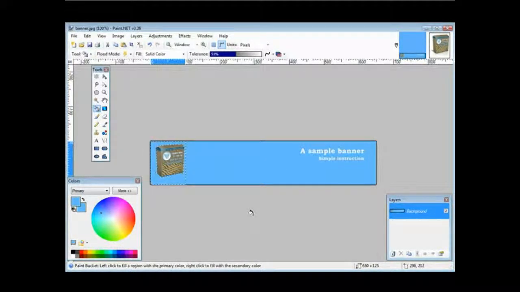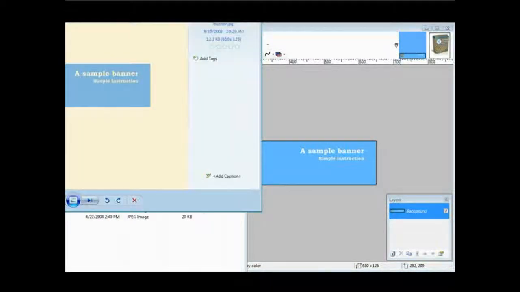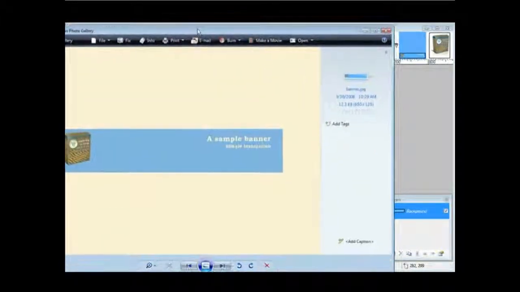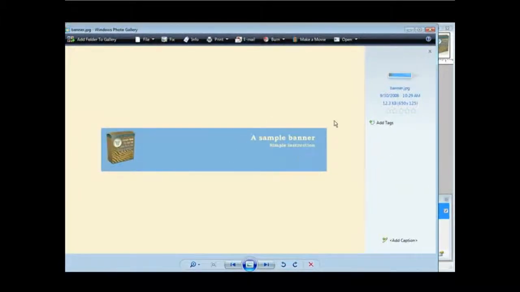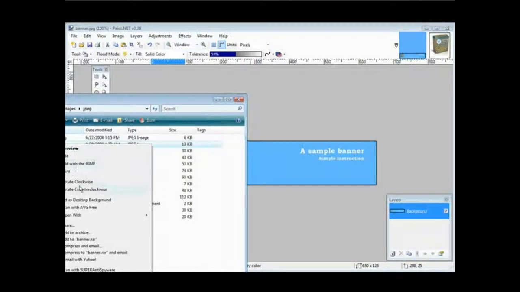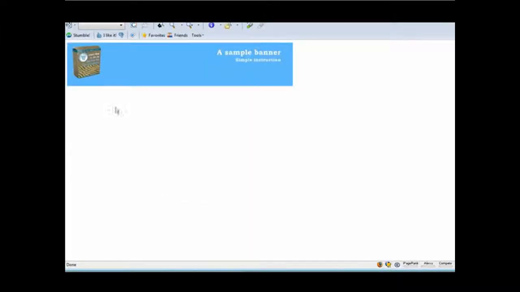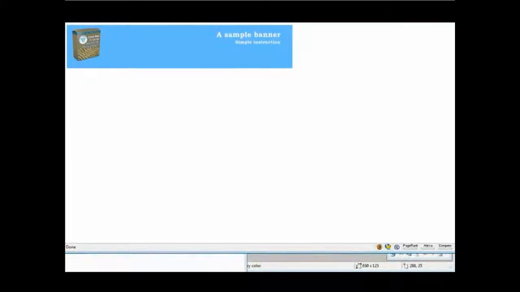Now we can open our image with our browser. Okay, so here's our banner. If we click on it, it'll open it in the viewer. There's what it looks like. And we can also open it by doing an open with, and with whatever browser we're using, which is Firefox. And there's our banner in Firefox, all ready to use wherever we want.